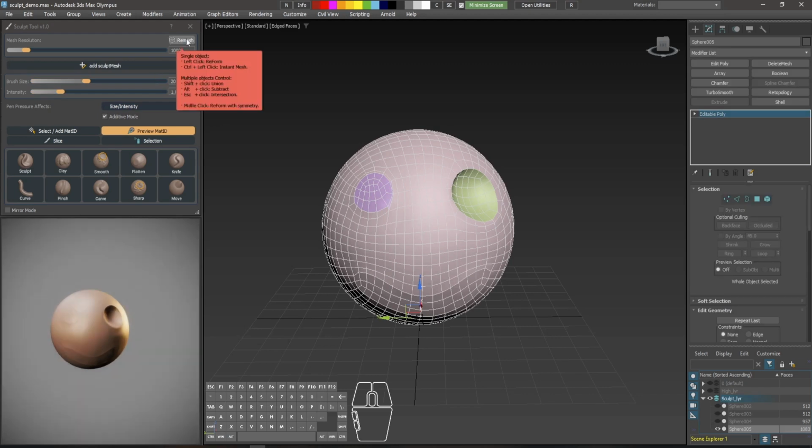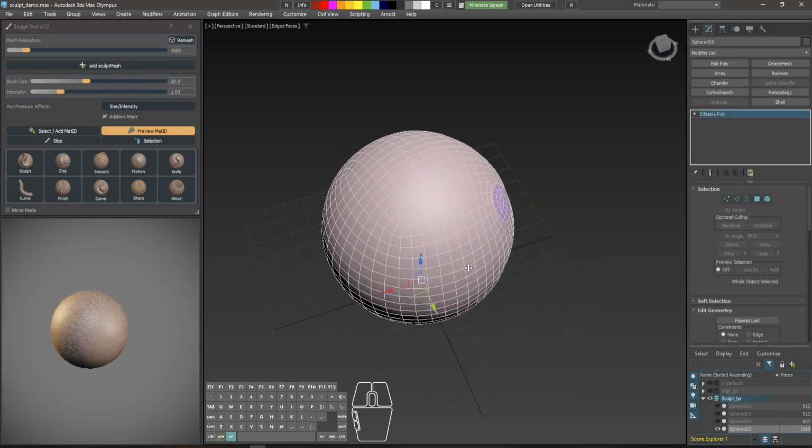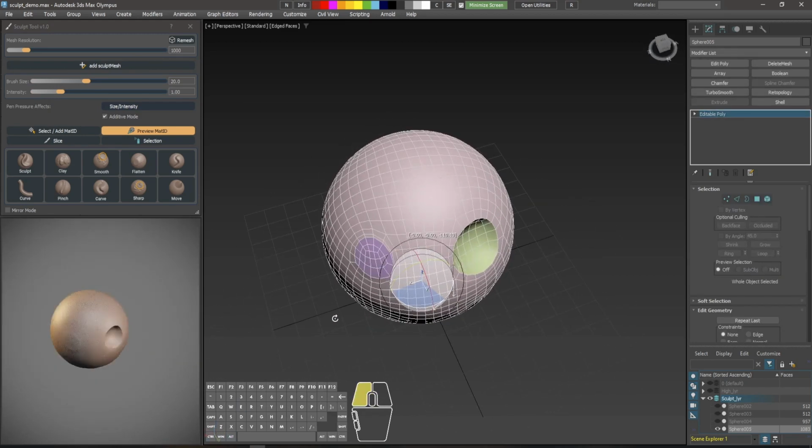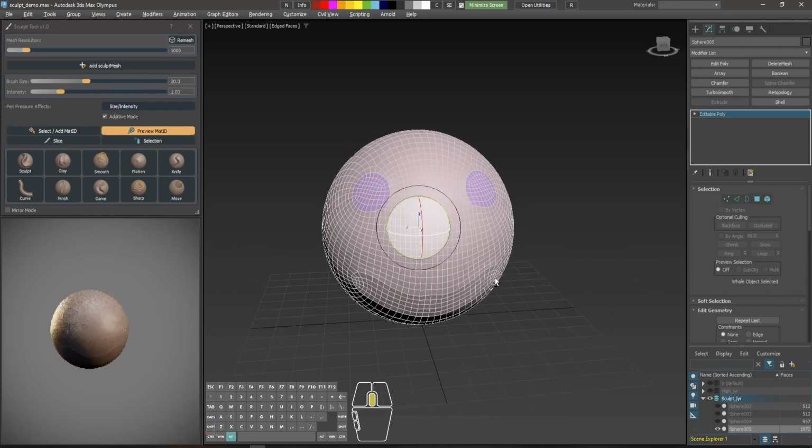With middle click we can retopo. Let me rotate a little bit because it was on the other axis. It will retopo with symmetry, so something like this.